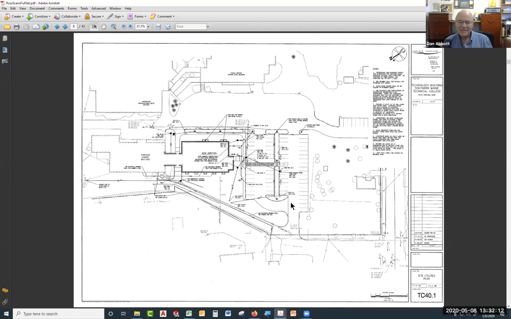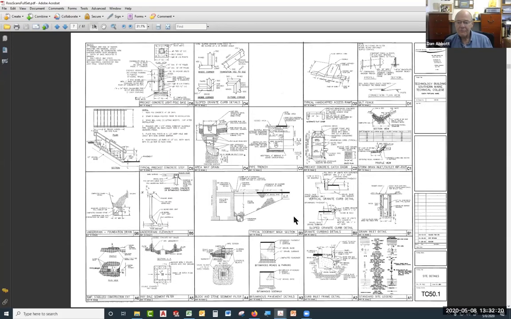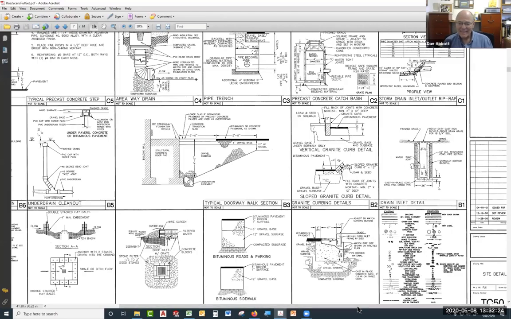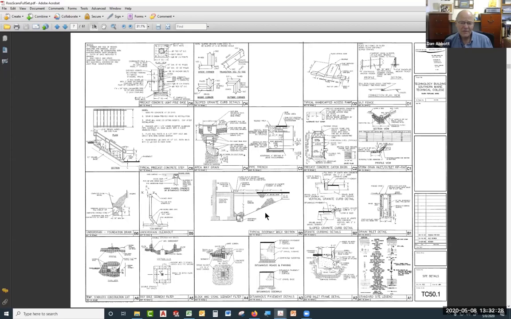Utilities are separated just because it was a cleaner drawing that way, and they could give it to the people who were installing the utilities and doing the excavation. Here you have the site details. And the site details are specific, and these are probably all boilerplate as well, or most of them are. They didn't do this. Most of the design of this building was off-the-shelf stuff, including the entire building to begin with.